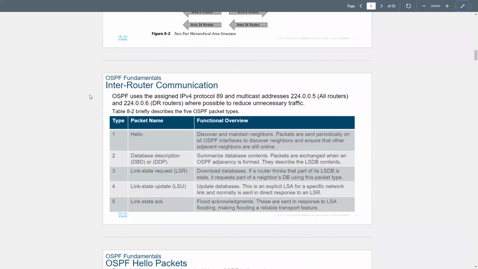Now, OSPF uses 224.0.0.5, which is all routers, or 224.0.0.6, which are designated routers, or DRs. DRs are used in multi-access networks such as Ethernet, and we'll talk about that because it will keep each router from having to create adjacencies with every other router in a multi-access network.